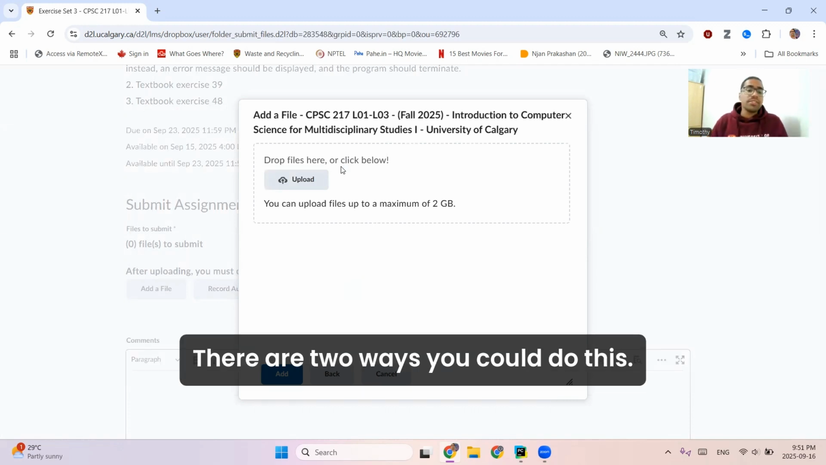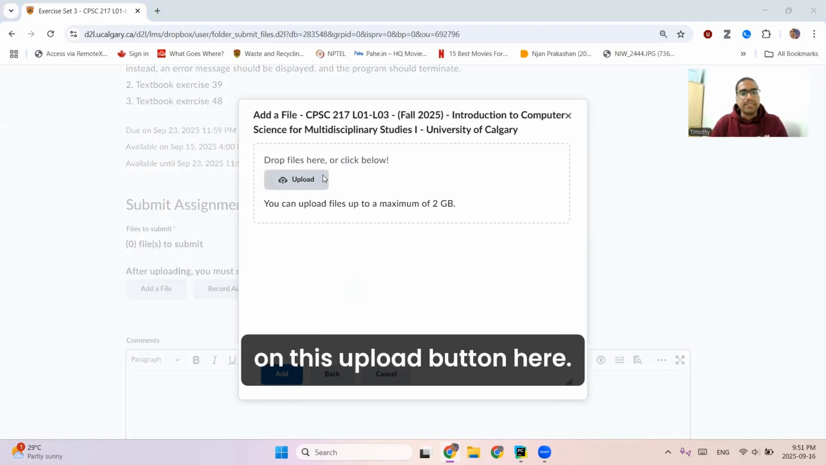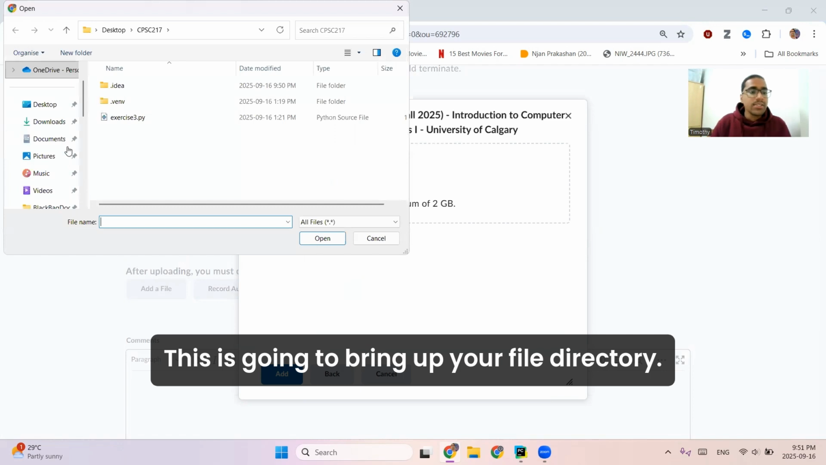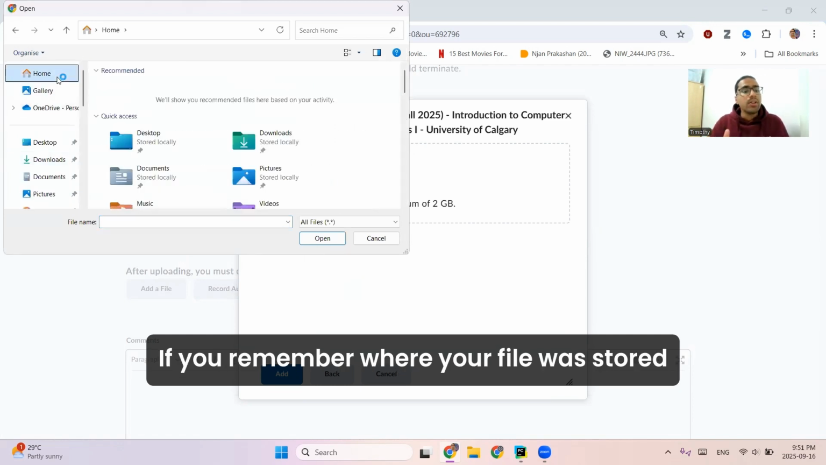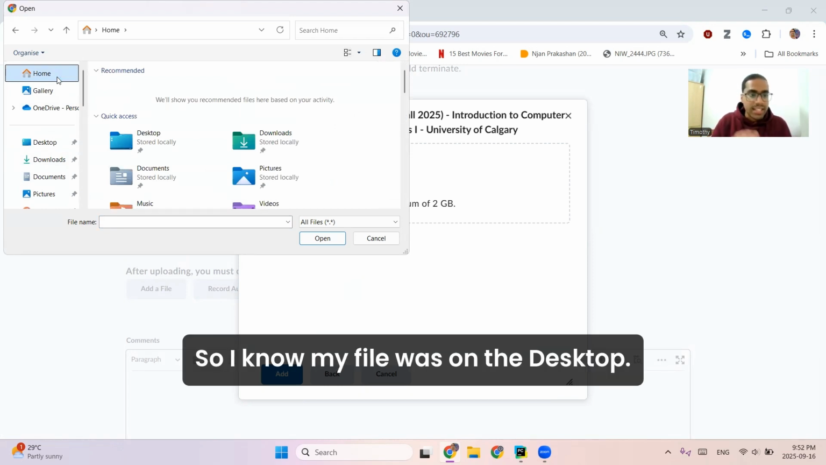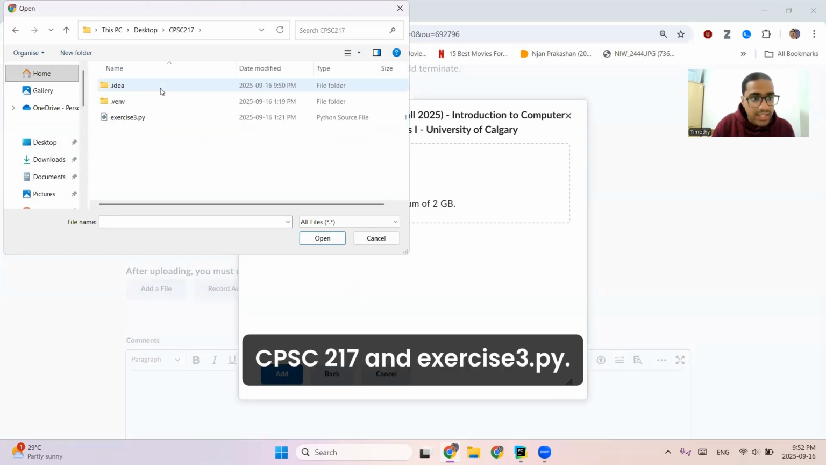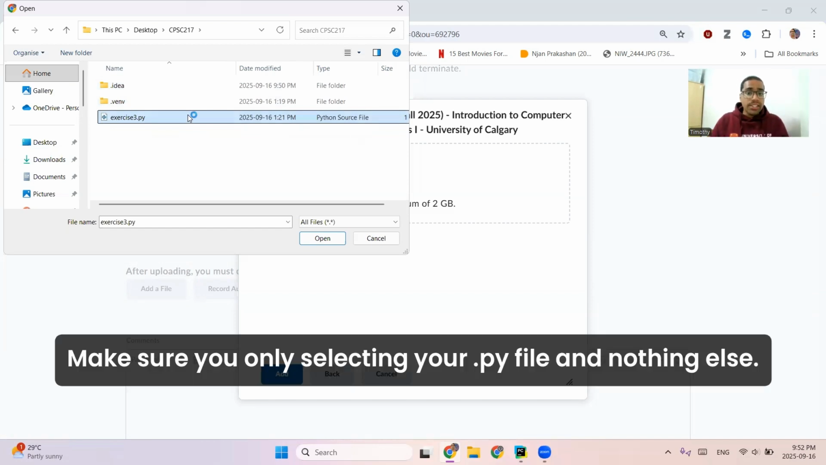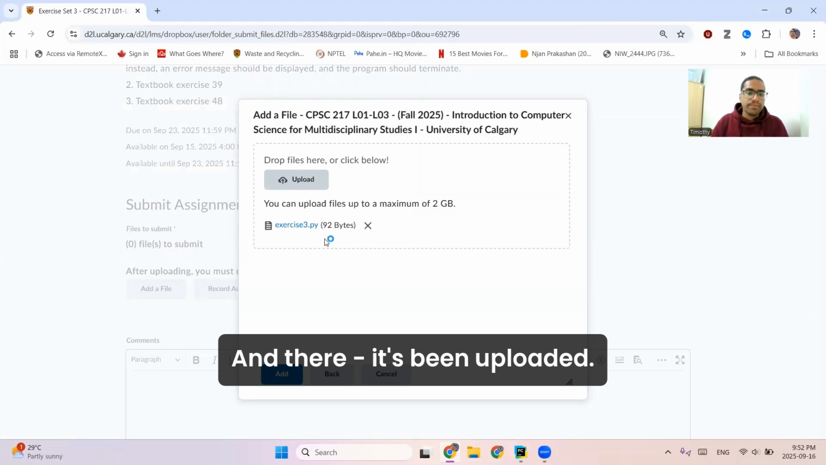There are two ways you could do this. The conventional way would be to click on this upload button here. This is going to bring up your file directory. So if you remember where your file was stored, you can bring it up here. So I know my file was on the desktop. So I'm going to click on desktop, CPSC 217, and exercise 3.py. Make sure you're only selecting your .py file and nothing else. So I'm going to click open, and there is upload.